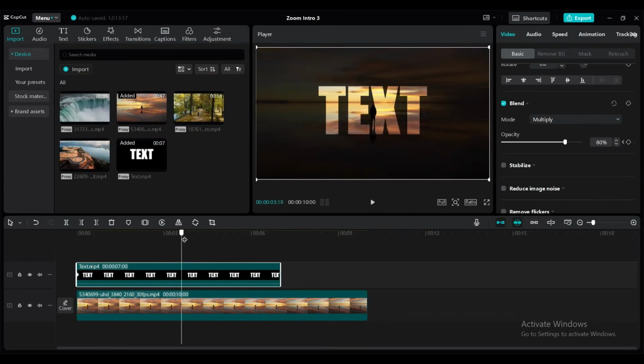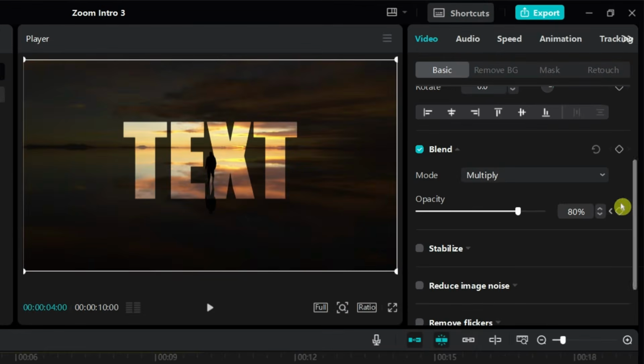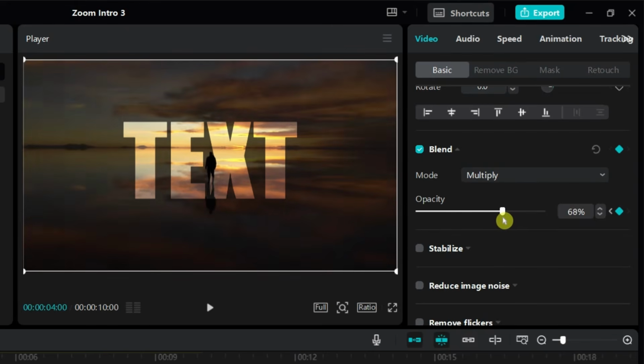Then forward the playhead to the 4-second position. Add the second keyframe to the opacity. At the second keyframe position, reduce the opacity value to 60%.